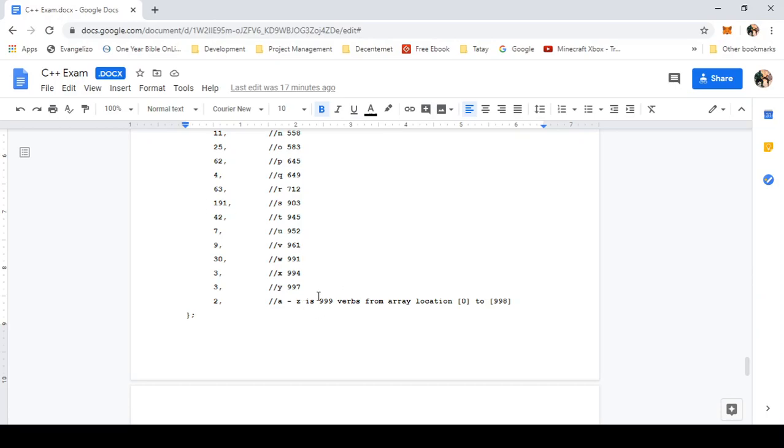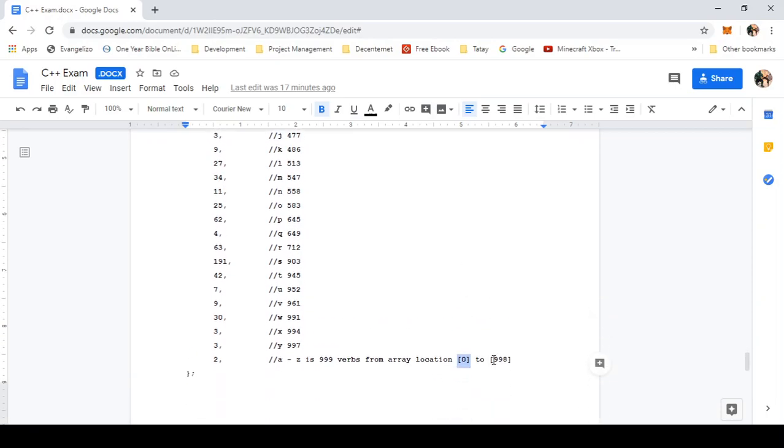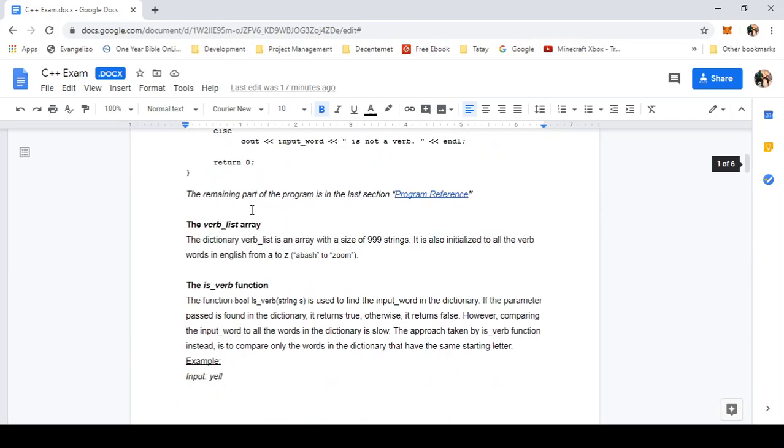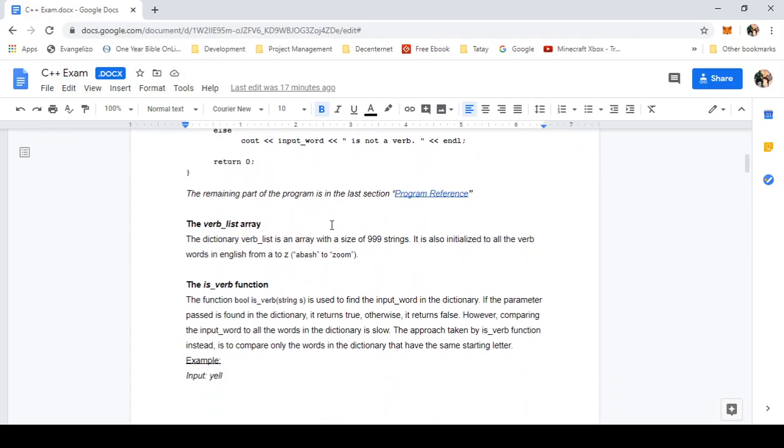Okay, so we have 999 verb words, and that is located at array location 0 up to array location 998, for a total of 999 words. Verb list.